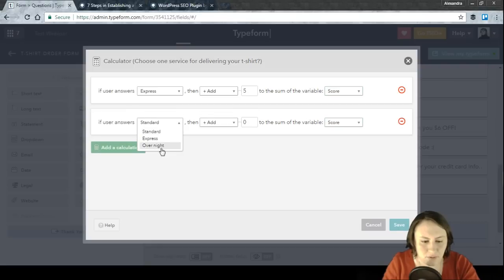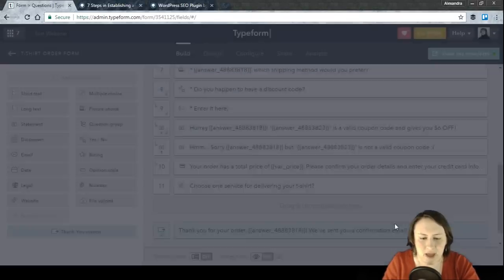Then add for overnight. Let's say we're adding still a value, and that is going to be 10, let's see. Okay, and it's here to score. So depending on what they choose, if it's standard, they don't add anything. If it's express, it's going to add 5 to the value that you have here, and if it's overnight, it's going to add 10. So you can basically calculate with this the overall price that they'll have.